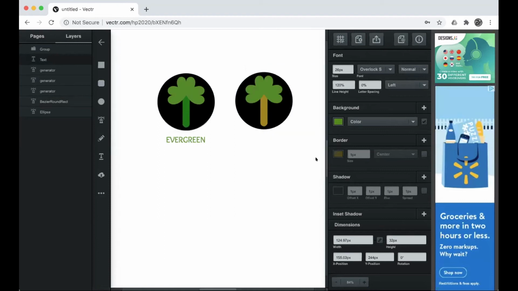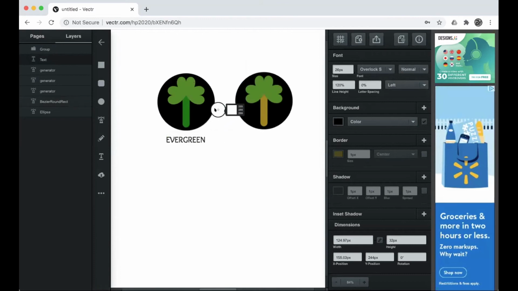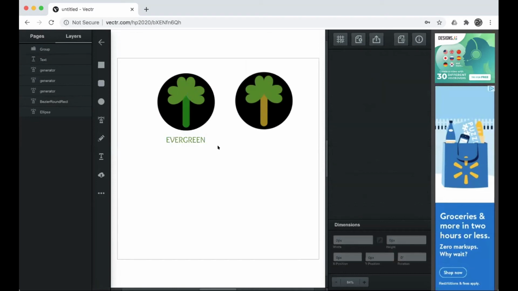So if you click on this, you can pick a different color anywhere on the screen. It can be black, for example, or if I pick a different color, you can use the eyedropper. If I wanted it to match this type of green, I can just click on that one and it immediately copies that green color. All right.